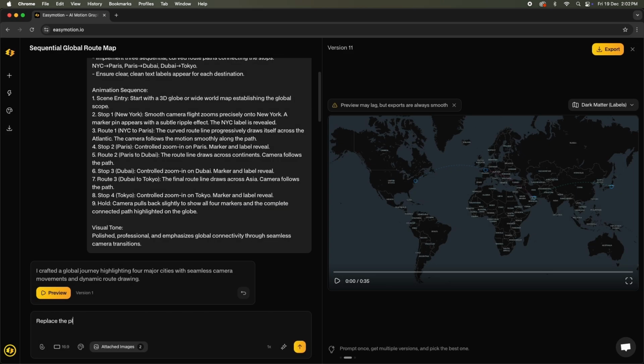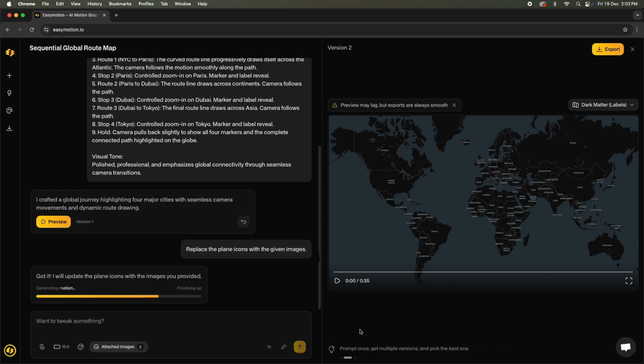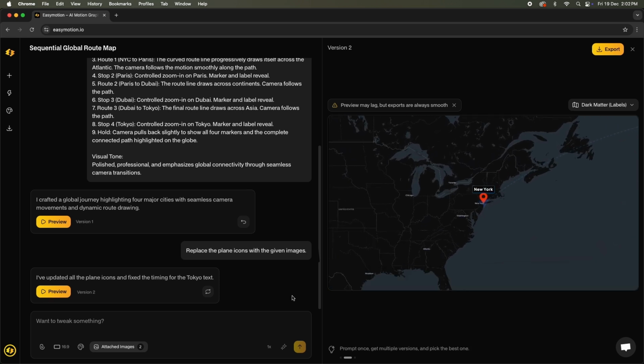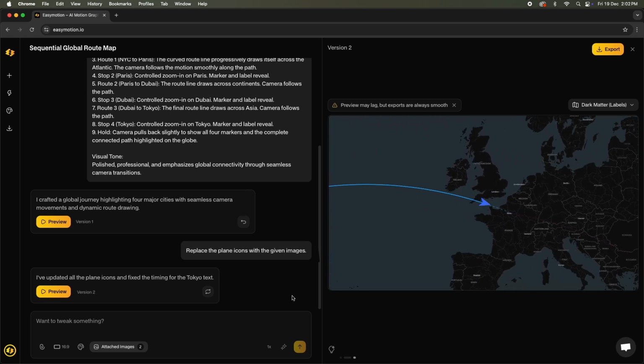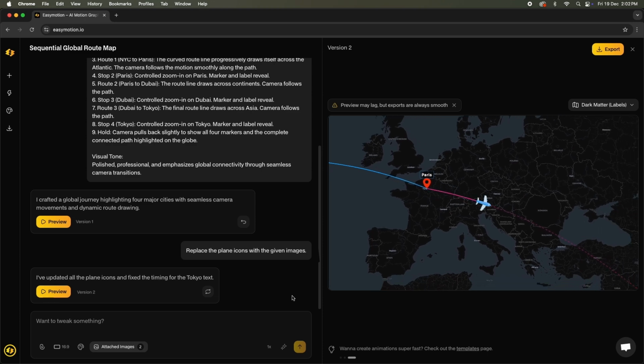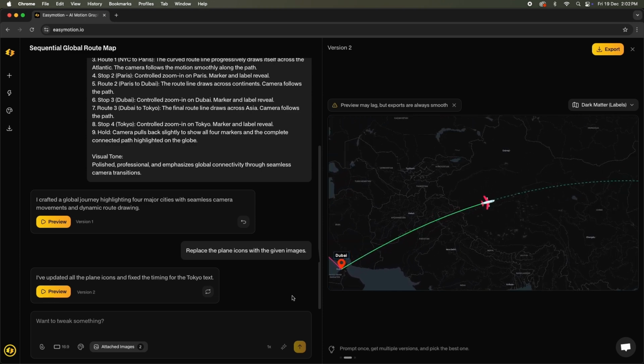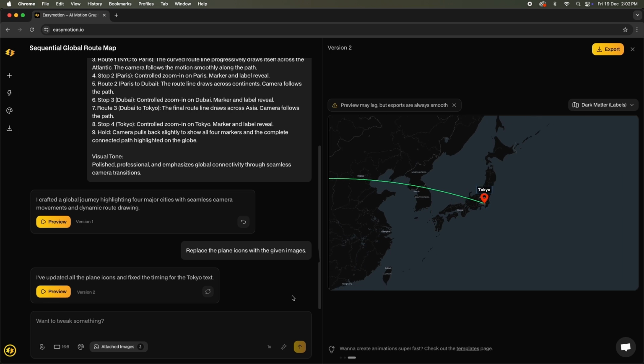I will ask Easymotion to replace the existing icon. And just like that, the custom icon is applied to the route animation. This is very useful for branded videos and client-specific projects.